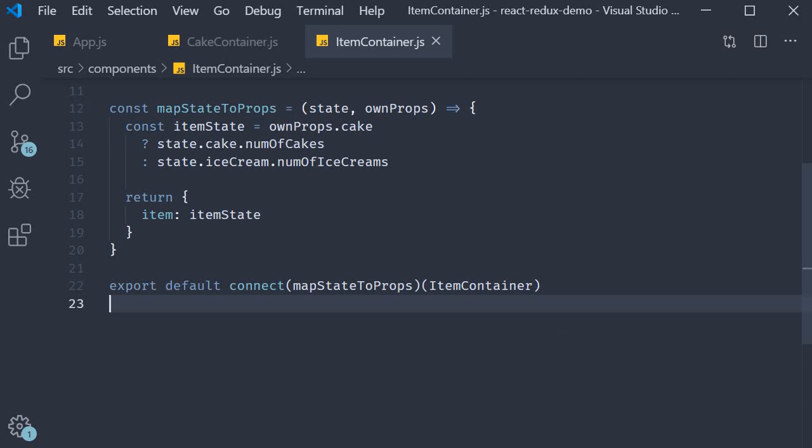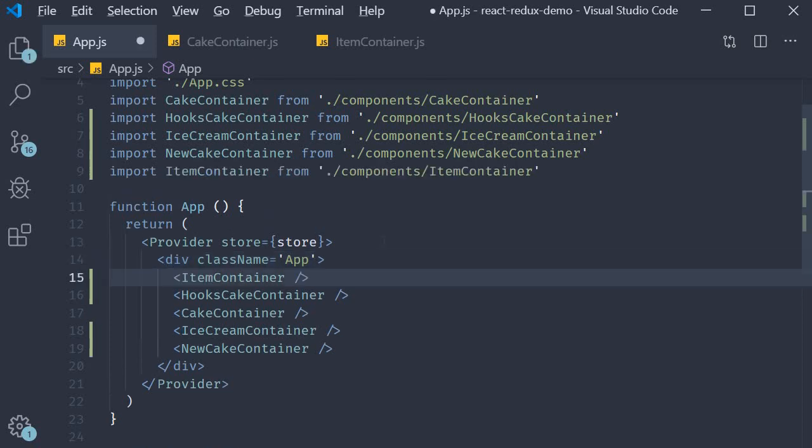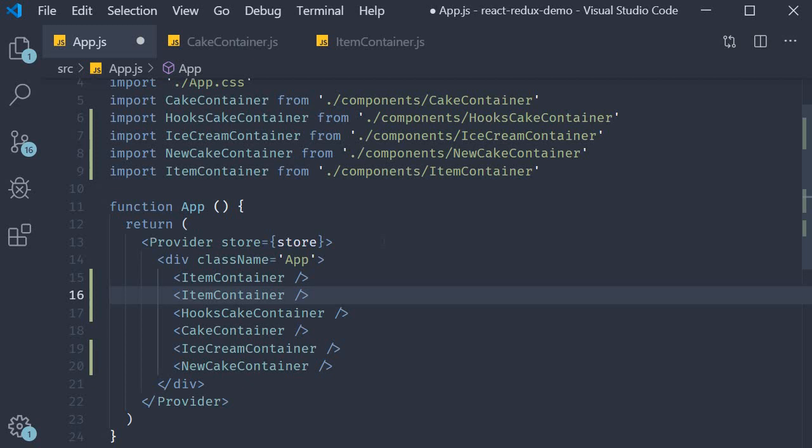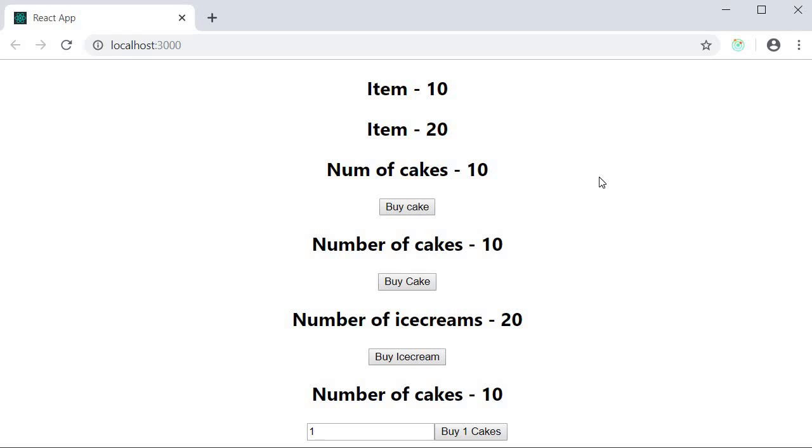I'll now go back to app.js and include the component twice. And a second time ItemContainer. For the first one though, I will pass in a prop called cake. Let's save the files and head to the browser. You can clearly see that the first component item count is 10, which refers to the number of cakes, and the second component is 20, which is the number of ice creams. And this is possible because of the cake prop which we have sent from the parent component.